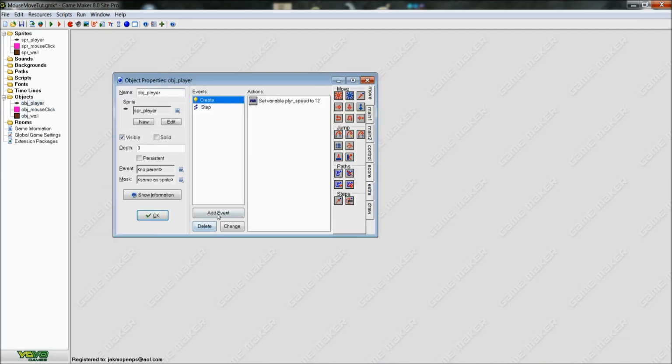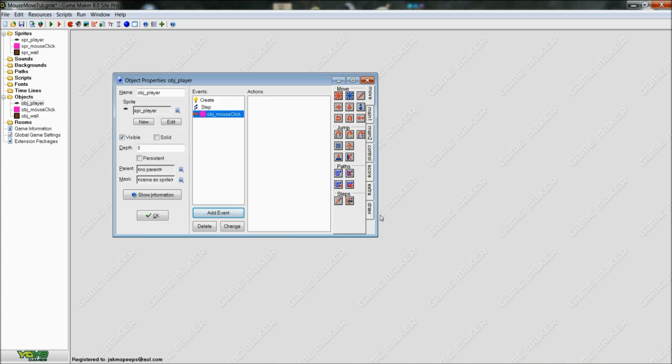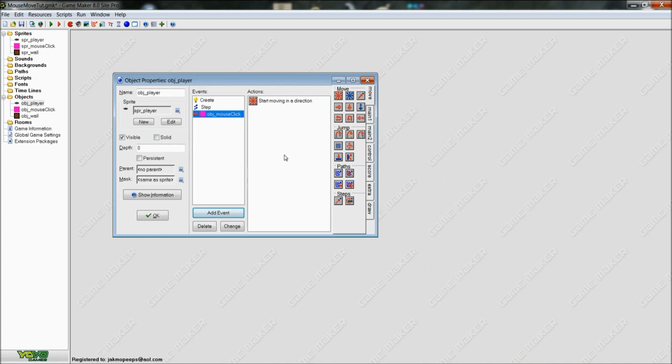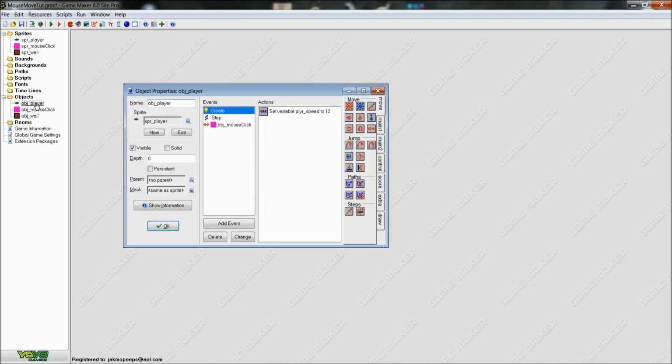And that's actually the third thing we should do. So we're going to add a collision, go to add event, under the player object, go to collision, collide with mouse click, and right here we're going to do the same thing we did when there's no mouse clicks. We're going to move fixed to no direction at a speed of 0. And the mouse click is going to destroy itself when we get to that point when it collides with the player object. Now, jumped ahead too fast again, back to open player.